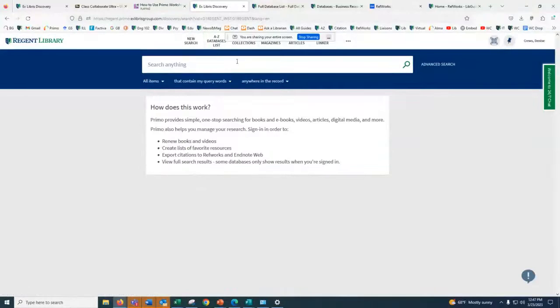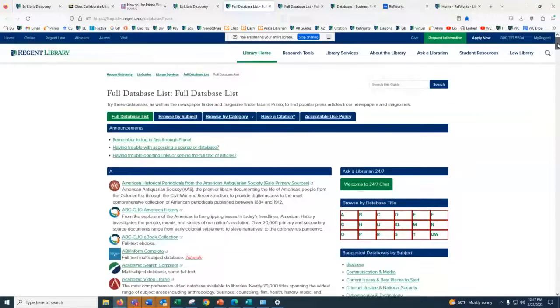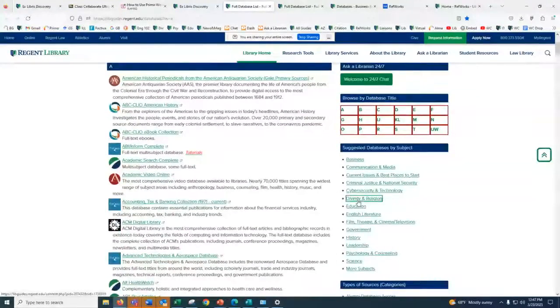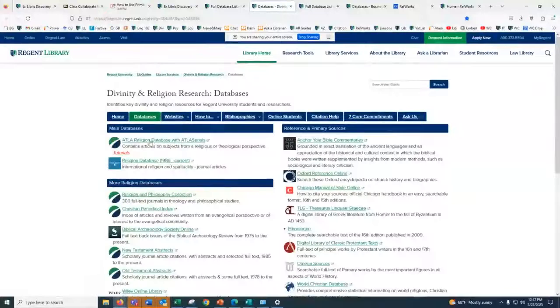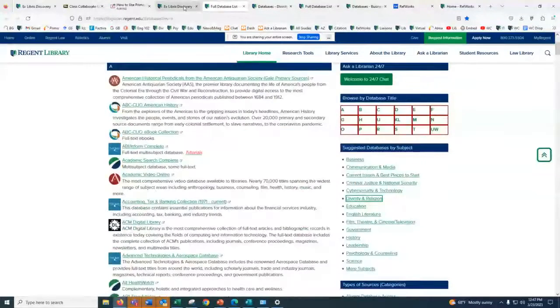And then if you are interested in religion topics, I recommend going to our divinity databases, which are over here in our database list. See where it says divinity and religion. ATLA is a really good one, and it helps you research scripture and what scripture says about different topics. So that's a great one as well. Our databases are good to use too, but I always recommend starting with Primo.